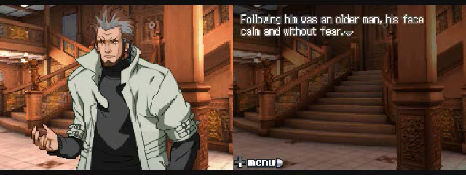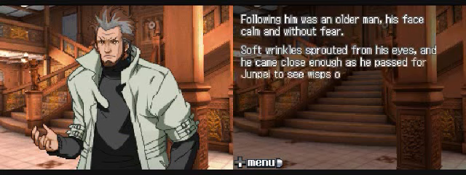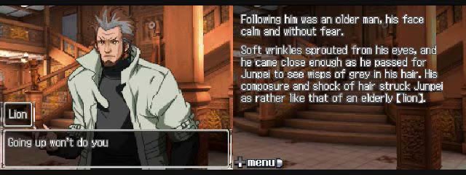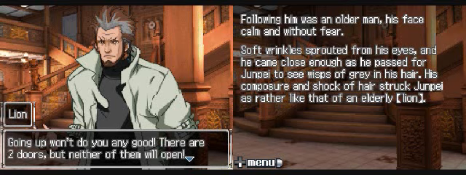Following him was an older man, his face calm and without fear. Soft wrinkles sprouted from his eyes, and he came close enough as he passed for Junpei to see whiffs of gray in his hair. His composure and shock of hair struck Junpei as rather like that of an elderly lion. Oh, there's his name, I guess. Going up won't do you any good. There are 2 doors, but neither of them will open.